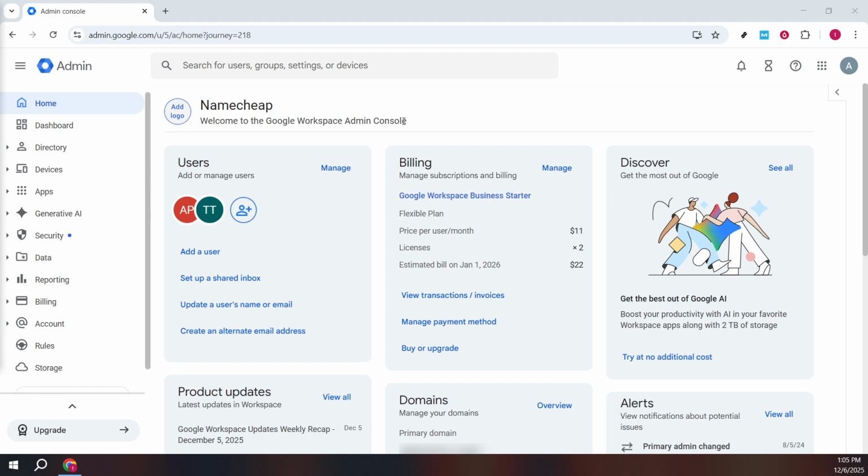First, open your browser and go to the Google Admin Console. Sign in with an administrator account that has permission to view and change organization settings. If you manage multiple domains or roles, double-check you're signed in with the right admin profile to avoid confusion.